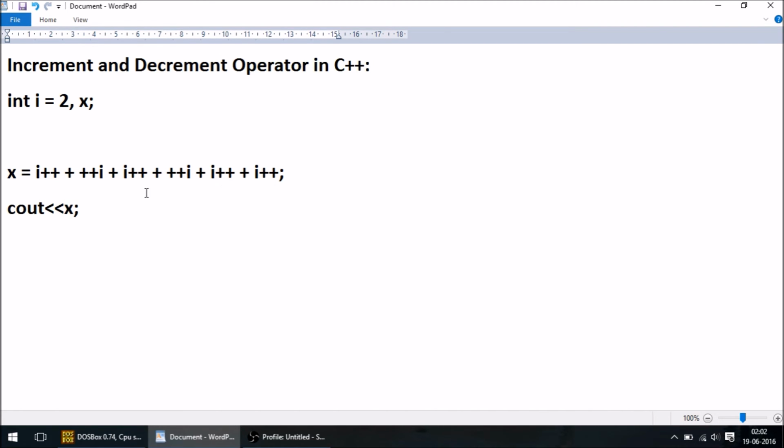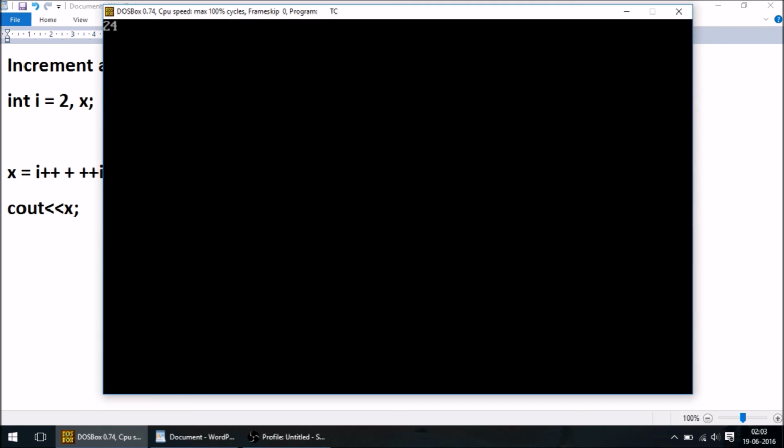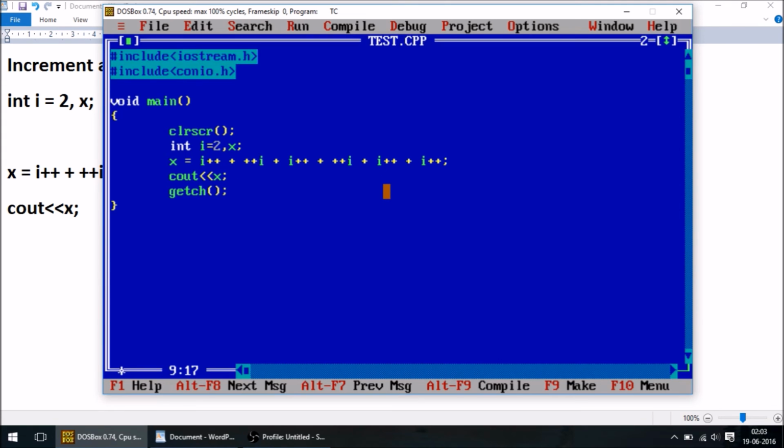So it seems that no change should be there. Let us see. Let me write this thing here the same way. Okay, let me remove this, and x is equal to, okay, and after this line I will print the value of x simply. So I should get the same result. The answer is no. It gives me the value 24, which is absolutely wrong, of course.